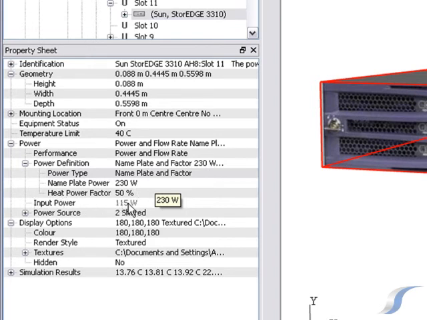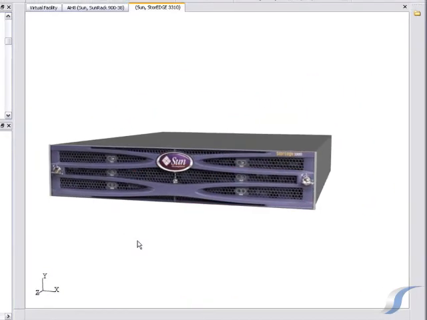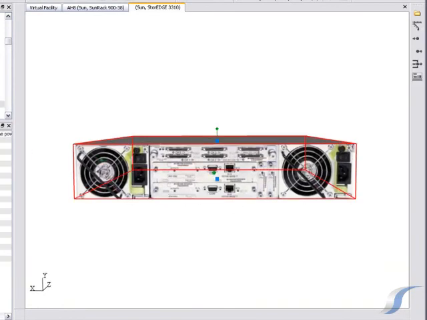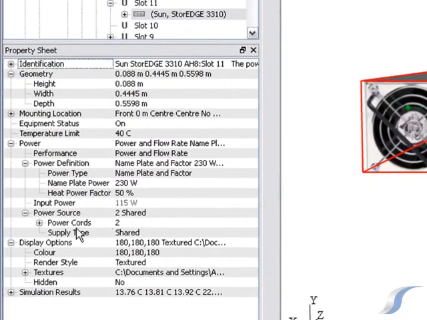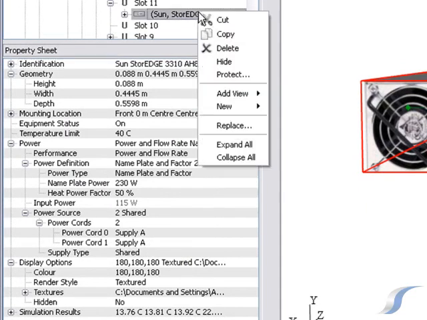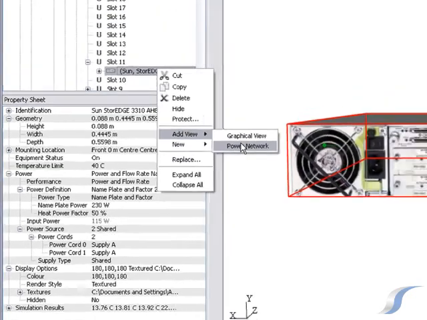The input power displays the total amount of heat created by the unit after factoring has been applied. With the next option, Power Source, we can specify how many power supplies the unit has and how they're configured. If we look at the back of the unit, we can see it has two power supplies, one on the left and one on the right. You can see they're both connected to supply A, and this is one of the reasons why so many servers failed in the analysis earlier. They're all double connected to the same power source.